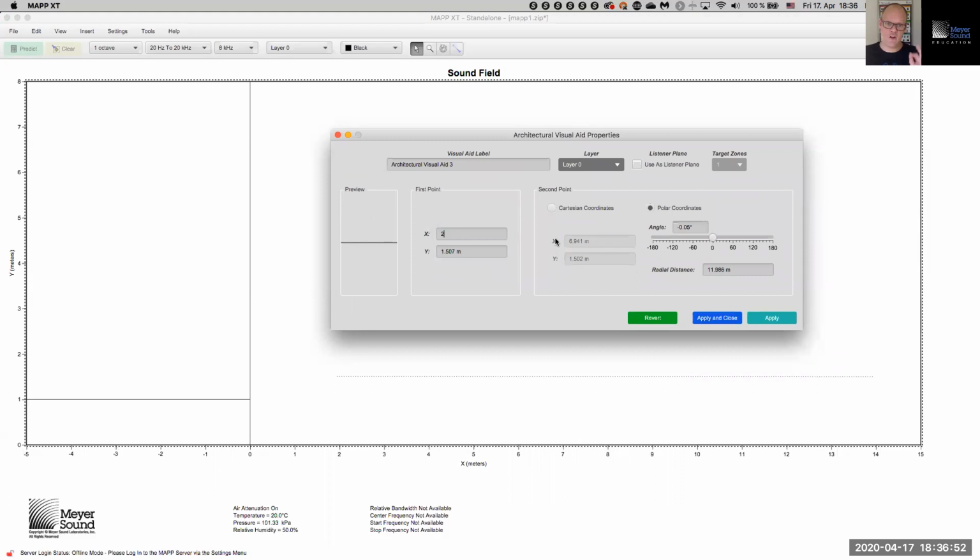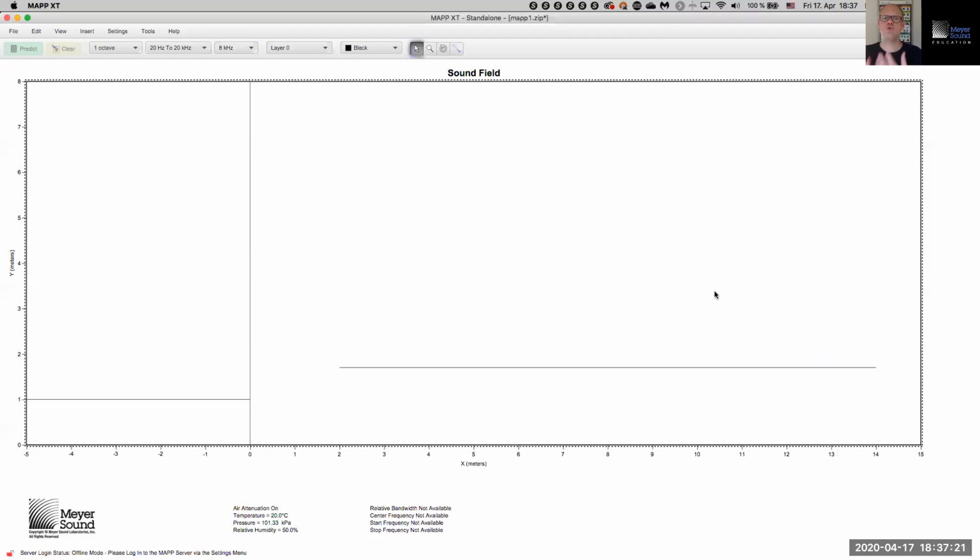For all we know, it starts at 2 meters because there's an egress area between the edge of the stage and the start of the audience. Ear height would be 1.7 meters. And again, I have two options. I can enter the coordinates of the second point, making this 14 meters and 1.7 as well. That would be one option. Or I could say that the line length must be 12 meters. It's a flat audience plane, not a rising audience plane, and therefore I will leave the angle at 0. Both would amount to the same effect.